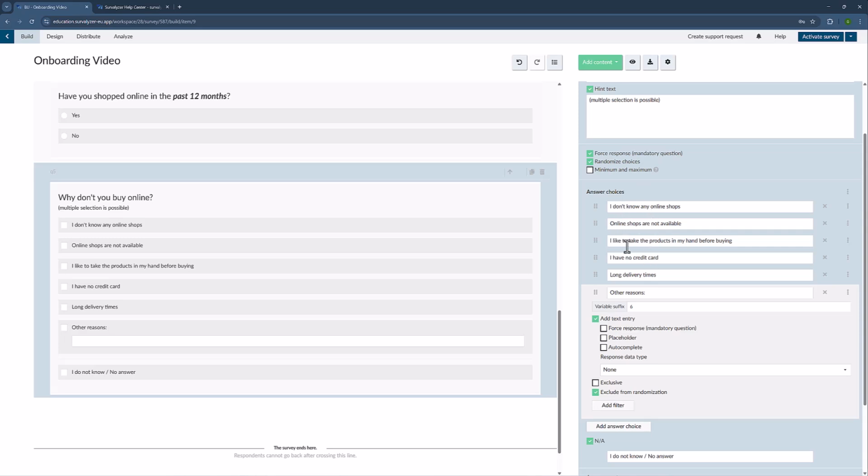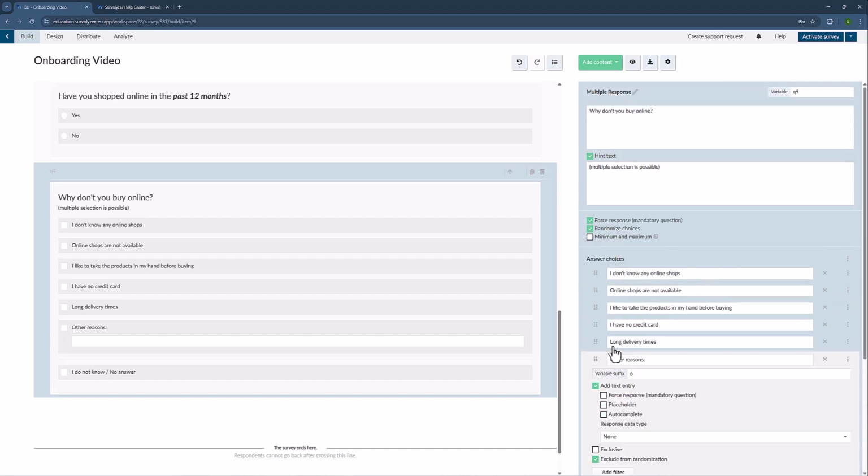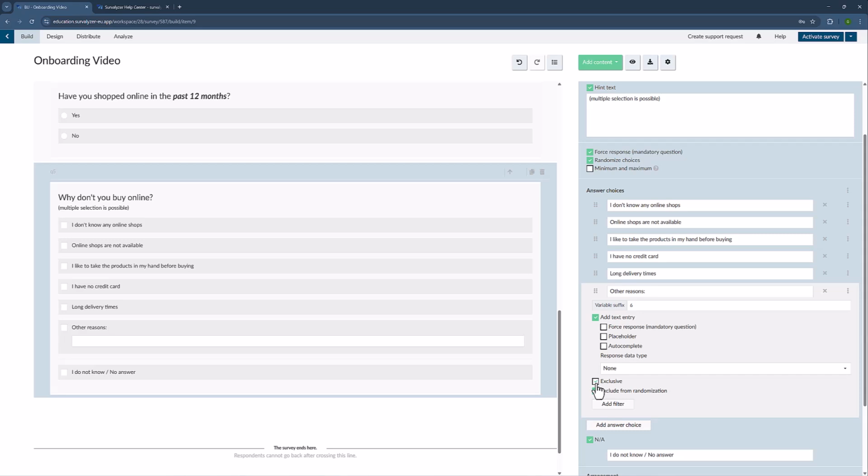So 1, 2, 3, 4, 5. The first 5 will be randomized, but the sixth one will always stay on the bottom. This is what we would expect, and this is how this in the end works in terms of randomization. So you can exclude any individual item from randomization. Similar thing, an additional setting. This is only possible for multiple response questions. That's the exclusive option, which actually deselects everything else as soon as this item is selected. So this is a so-called exclusive option.